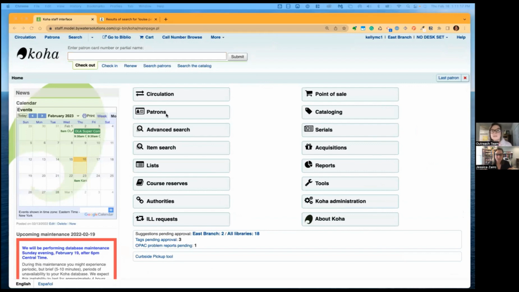Okay, this is the Koha staff interface. We are on a web browser. I don't think I do much outside of a web browser anymore. Really, everything's a web browser. It is available through Google Chrome, Firefox, Safari.